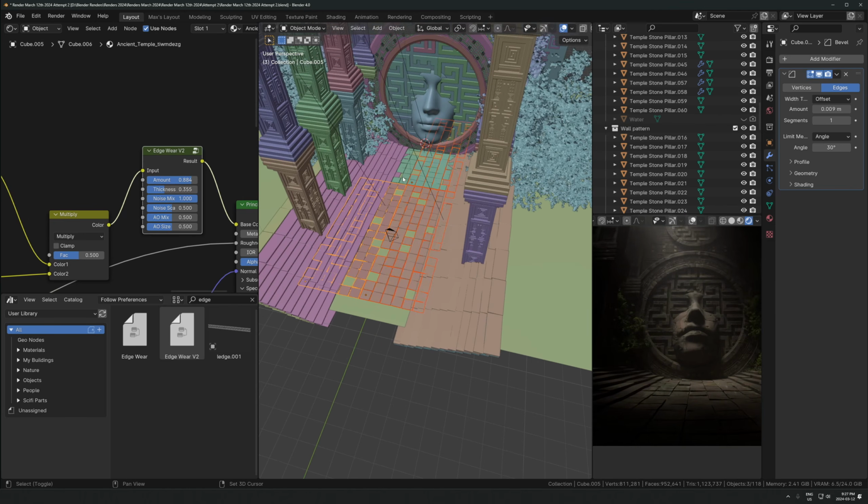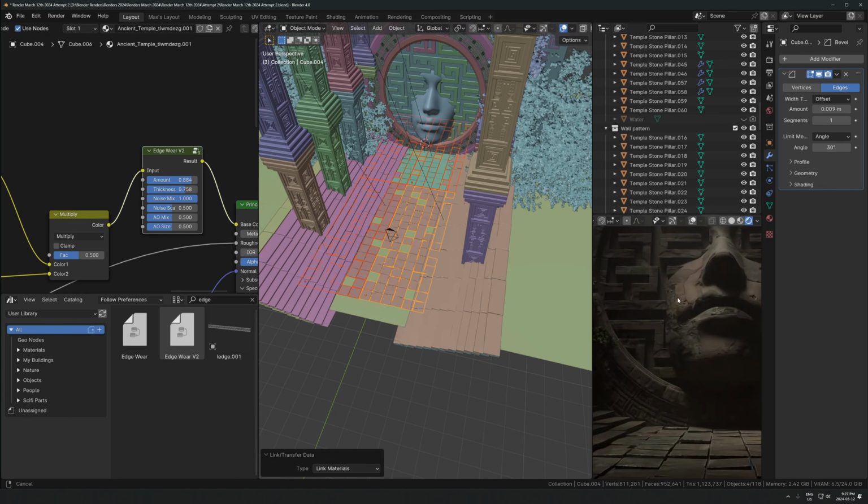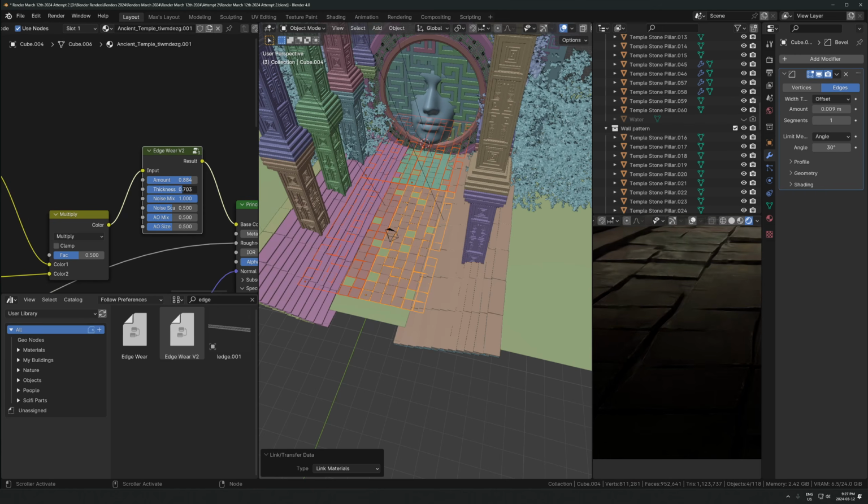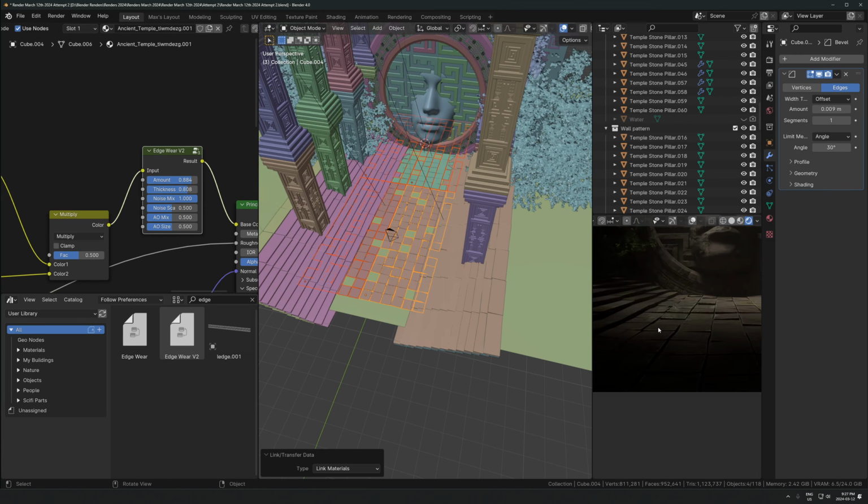And then on the tiles, I might make a copy of that texture and just crank it a little bit higher. So like material, crank the thickness up on the floor. Yeah, okay, no problem.